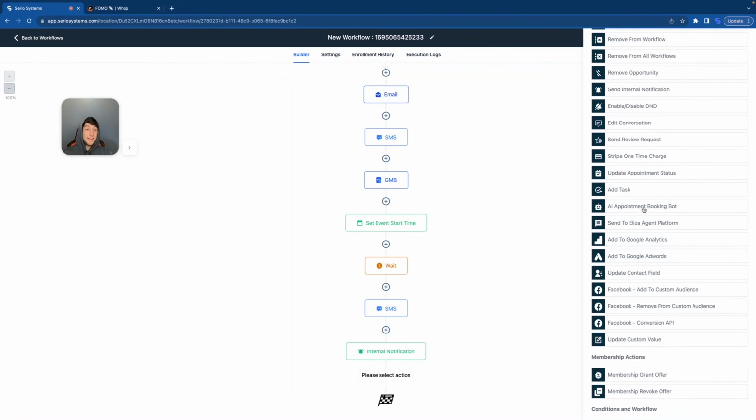Next on the list, we've got AI appointment booking bot. This is relatively new. I'm not going to talk too much about it because I think I'm going to be making a video with GoHighLevel on this. They've got a lot more coming out with this AI appointment booking bot, which is similar to the Eliza bot. So I'm not going to talk too much about this just in case that video is coming out soon. And we're going to go down to Google Analytics, which also I'm not going to talk about because this is for people that are integrating Google Analytics or their Google AdWords. Then yes, you can just use this action to add them to those.